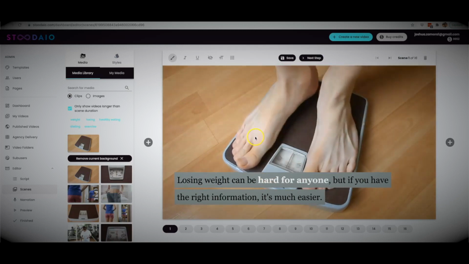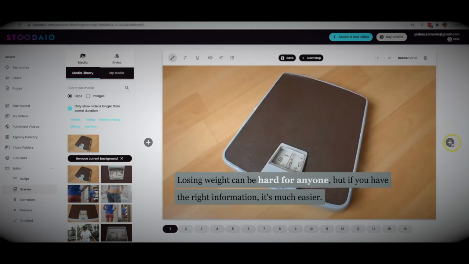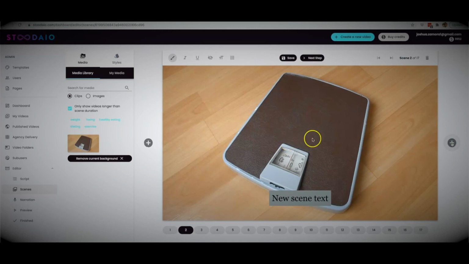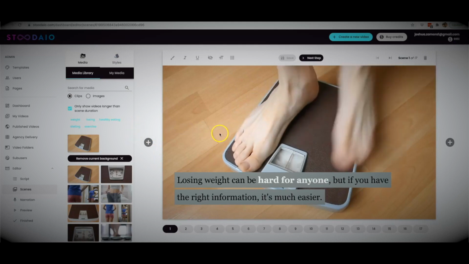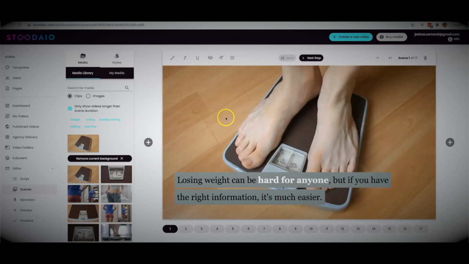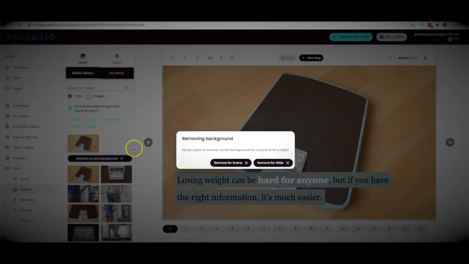All right, now if for some reason I miss adding a piece of content, I can just click this button here and it'll go ahead and add a new scene for me. Okay, all right, and another option that you have as well, if at any point during your video you want to go ahead and remove the background, all right, you can go ahead and do that as well.